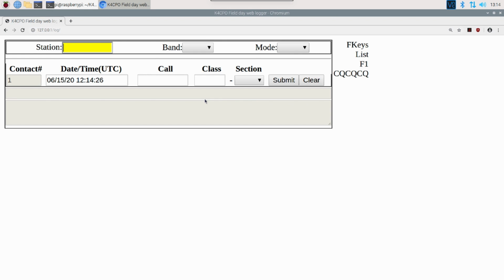Now, let's take this a step further. Let's say we want to network this and allow everybody at our field day site to log in so we can all use the same log. And this is the preferred way to do this. We can do this in a couple of different ways. A, we could plug this up to a wireless router using a Cat5 cable, and then allow anybody to navigate to the Pi's IP address, and then /log.